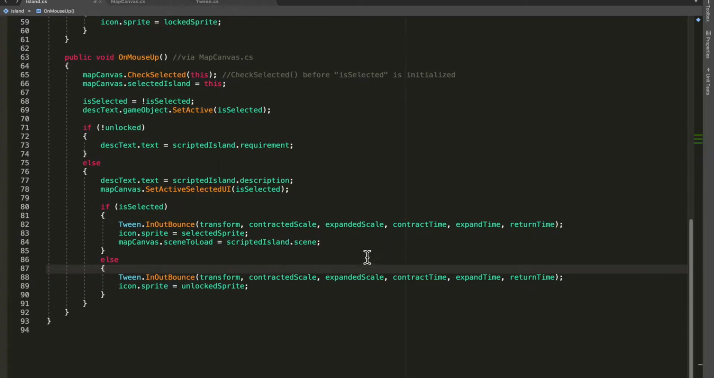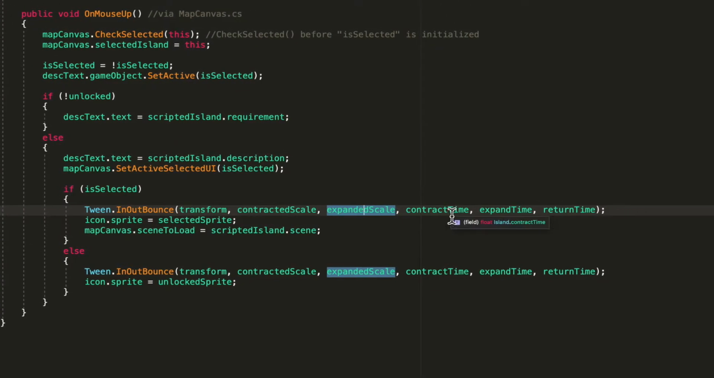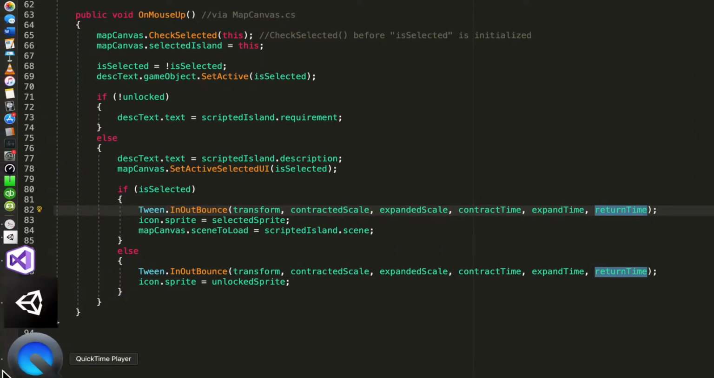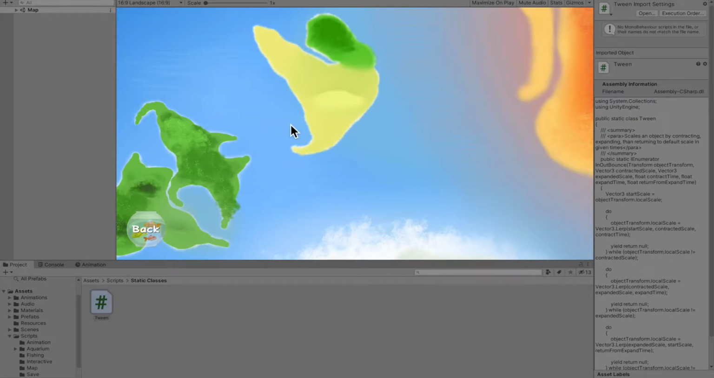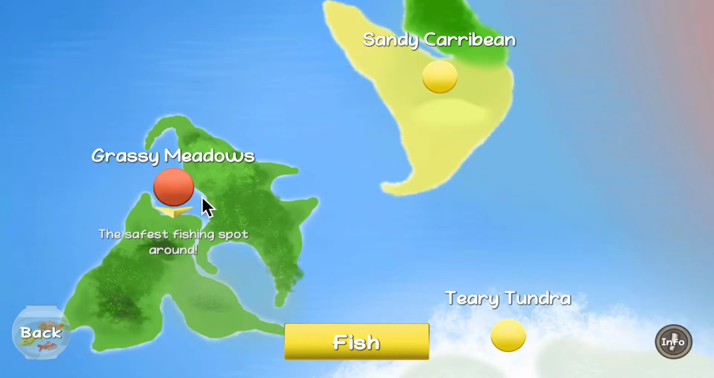All right, so I just made my own tween function. It's called in and out bounce. This function didn't take long. The improvements along the way did. So I have a contracted scale, an expanded scale, contract time, expand time, and so on. Let's test it together, boys. I haven't tested this yet, so whenever we press this button, it should bounce with life and lusciousness. 3, 2, 1.